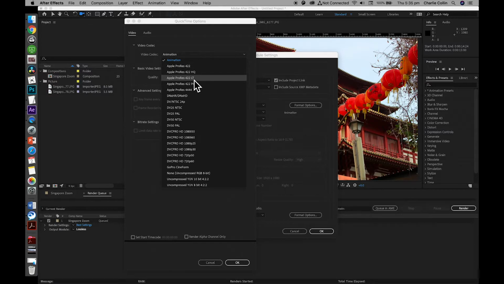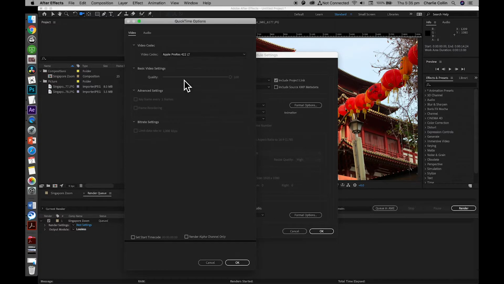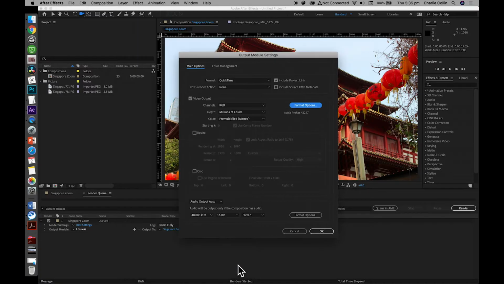Maybe if you're only going for web, you could get away with 422 LT, which is still quite high quality broadcast, but a little bit smaller. So I'm going to choose that today. So I've changed the codec. I'm going to click OK. There's other things I can adjust here, like your audio output. I could turn the audio output off because there is no sound, but you can have sound with After Effects as well. So let's click OK.